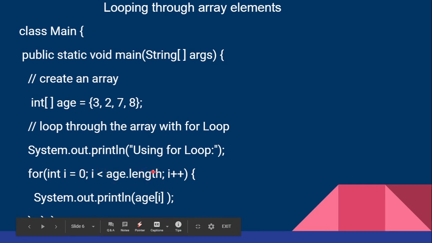Here length is a property of the object age. What is age? Age is an object of the class, which is the array, which is of integer type. We are creating an integer array for the object. The object is age. Okay, and now we are applying length using the dot operator. We know this is a member access operator. We are applying the dot operator to get length. So this will give the number of elements in the array. For example, 1, 2, 3, 4 is the number of elements in the array age. So this will give the condition i less than 4, i plus plus.